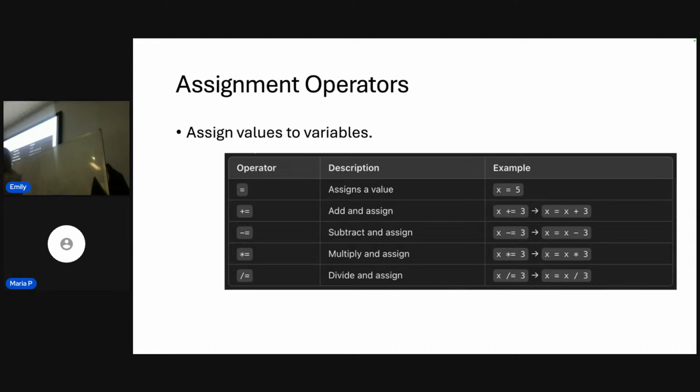So that's all the plus equal sign does, it adds that value and reassigns it back. Whereas if you just did x plus 3, that would return to the console a value of 8, but it would not update your variable. You need the assignment operator to update that variable.